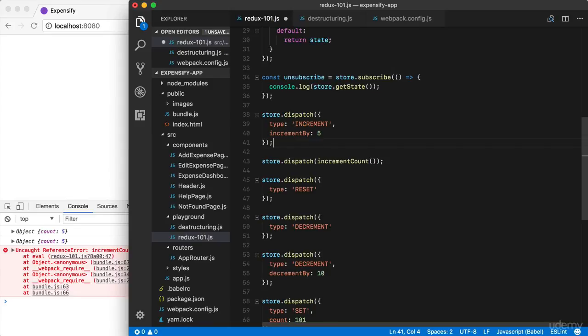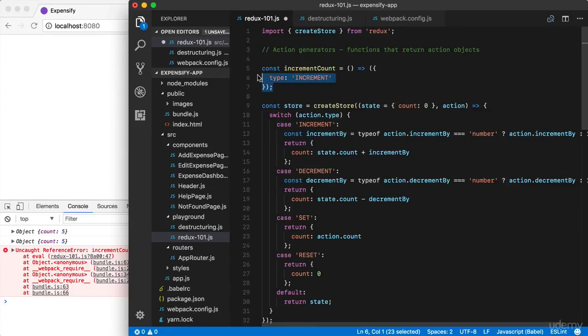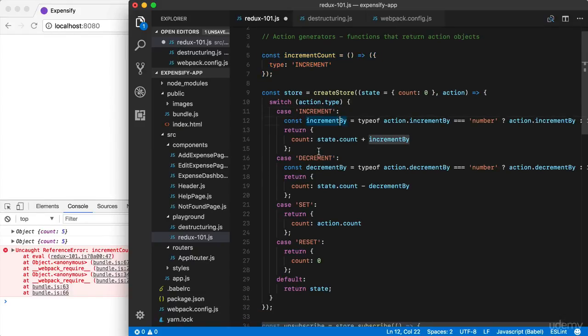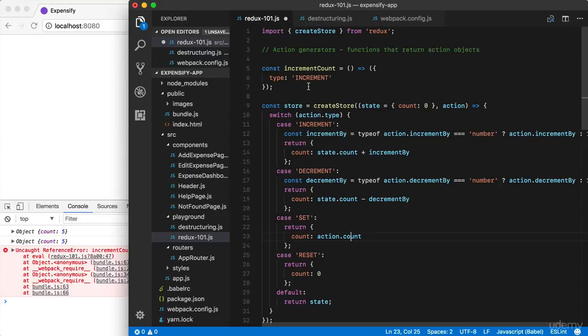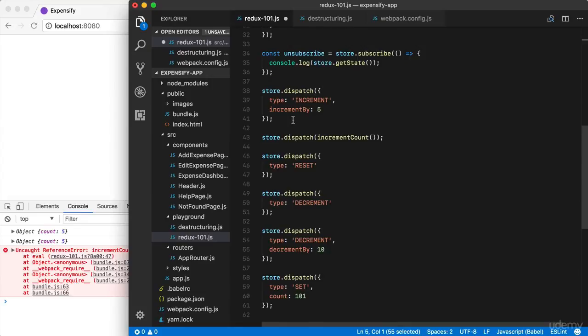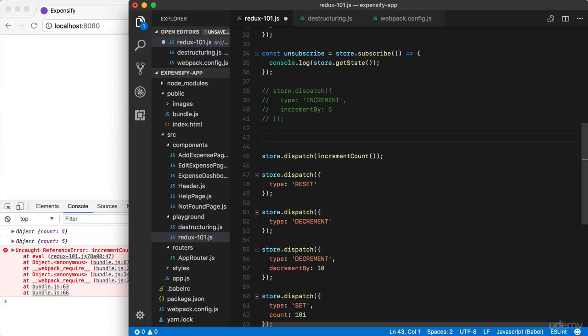The next thing we're going to do is figure out how we can use our action generators to handle the custom data that we need. So in the case of increment, we have increment by. For decrement, we have decrement by. And for set, we have count. So we want to go ahead and actually set a lot of that up inside of the action generators. Let's see what that's going to look like. Down below, we're going to comment out this call that increments by 5, and we're going to replace it with another call to store.dispatch. Here, we're going to go ahead and dispatch an object, and that object comes back from calling increment count.